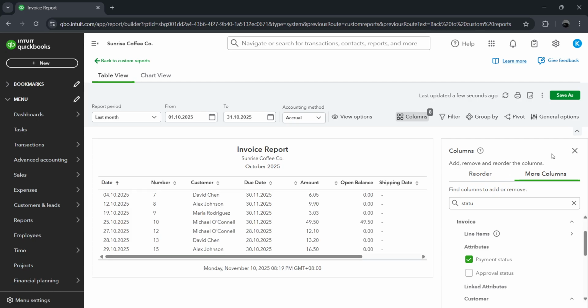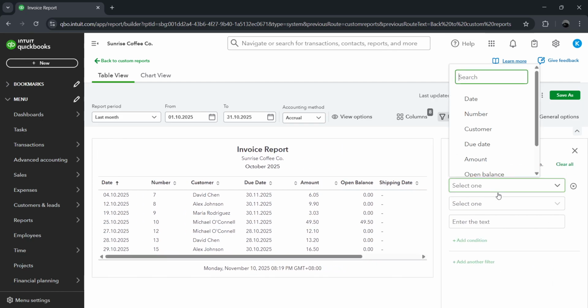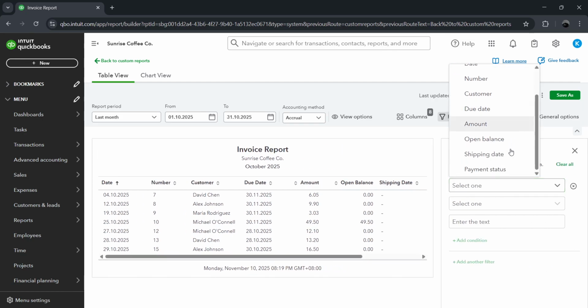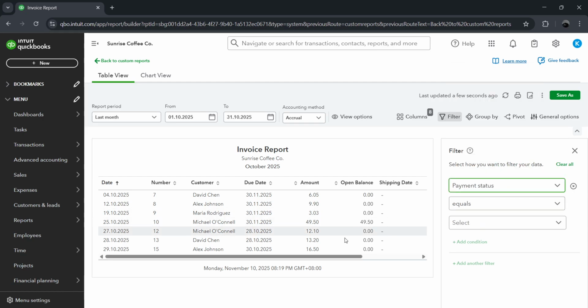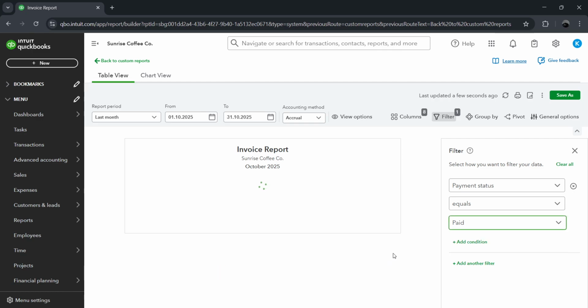Next, click on the Filter section. This is crucial for ensuring your report shows exactly what you need. Add a filter for transaction type and set it to equal invoice. This ensures only invoice transactions appear in your report, filtering out other transaction types.